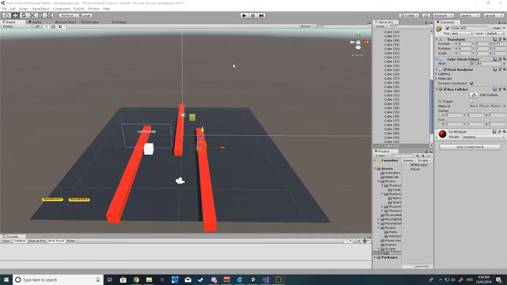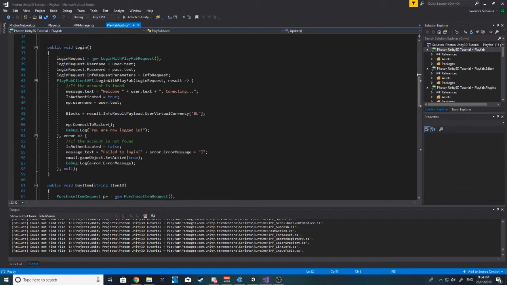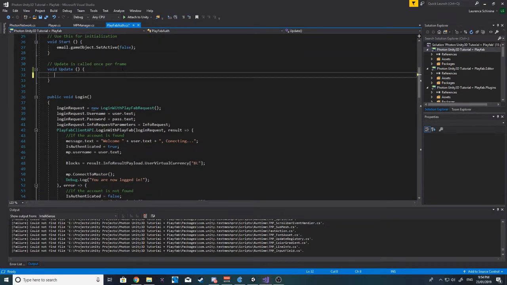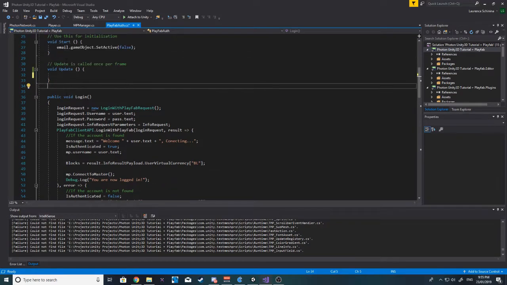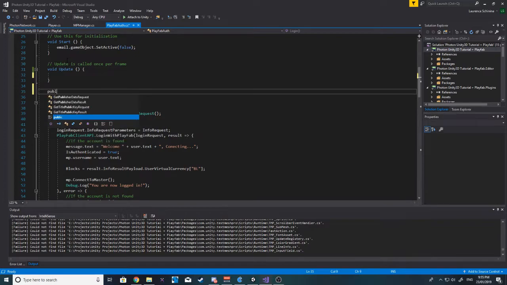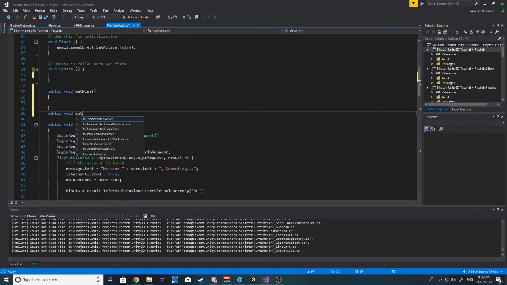So I'm gonna go inside the Playfab auth script. Alright, so just thinking here. We're gonna make two functions. It's gonna be public. So public void get wins. And then another one, public void set wins.